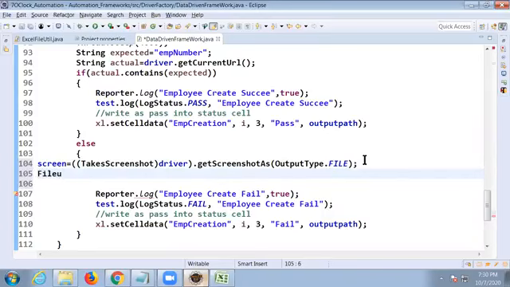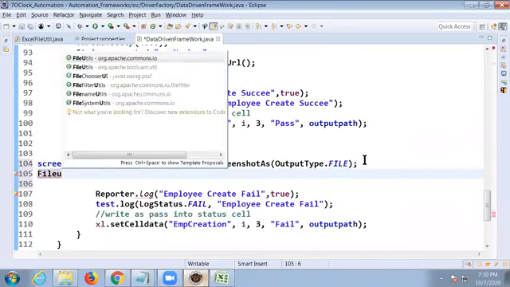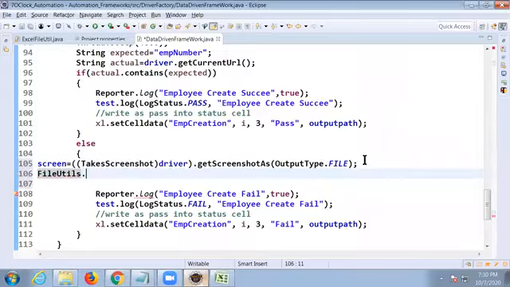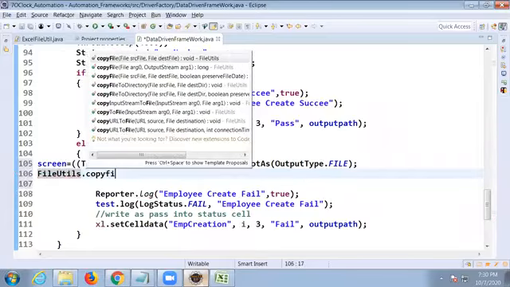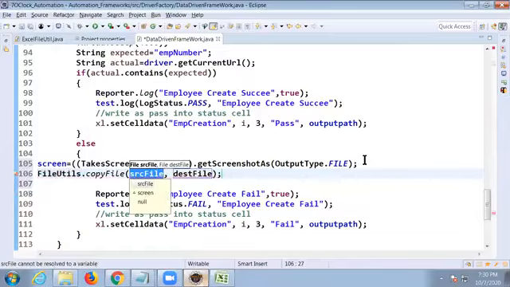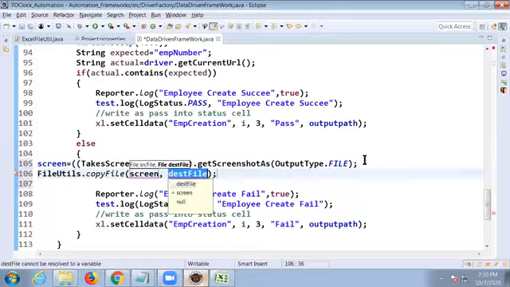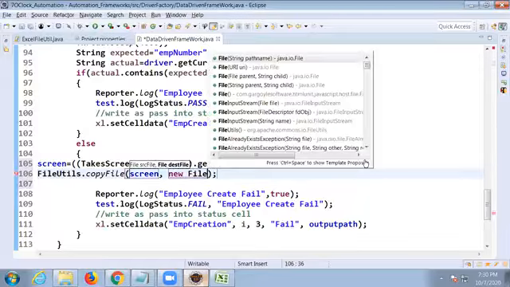FileUtils, Control space with Apache. FileUtils dot copyFile. Remember that copy file. Which file do you want to copy? Screen. Where? Into new file. Control space again. New file.